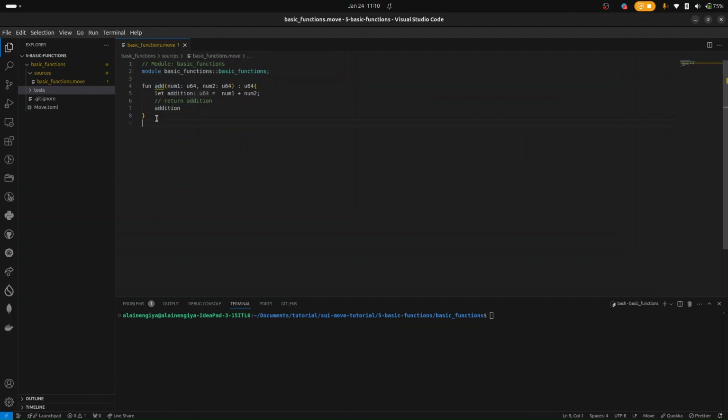So let me write another function. The second kind of function we have is the public function. This public function can be called anywhere, whether inside the same module or outside the module. To write a public function, you have to start with the keyword public fun, then the function name. Let me call my function name calculate.